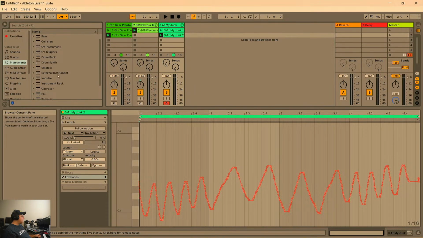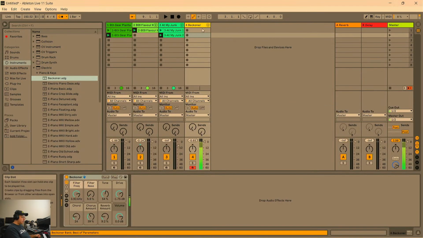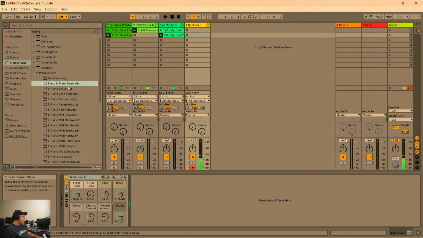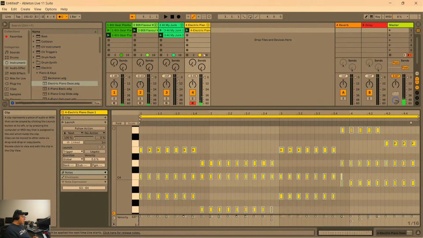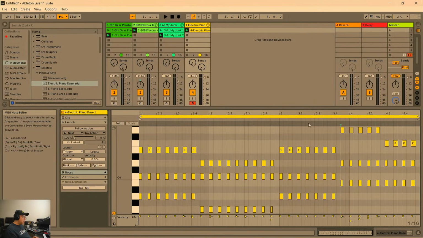So let's pull a piano or some cool chordy sound in now. Let's go back to instruments. Electric. I think that's an electric piano. Piano and keys. Beckoner. Let's just drag that in there. Weird. This might work. Ooh. See, Ableton's got some really inspiring stuff. Sweet. And that should have quantized it, but I think I hit a wrong note right there.